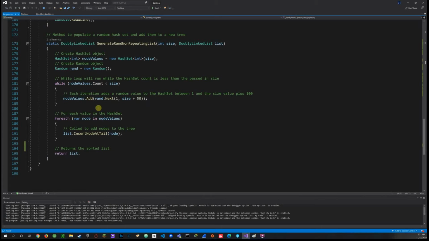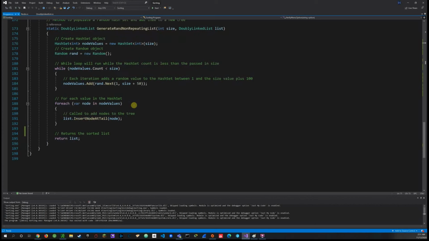Here you see that I'm choosing a random number between 1 and the list size plus 50. Then we'll go into this for each loop, and it'll check for each value in the hash set. We will call our list object and the method insert node at tail. So for each loop, a node will be inserted at the tail of the list. And then we'll return that unsorted list here.